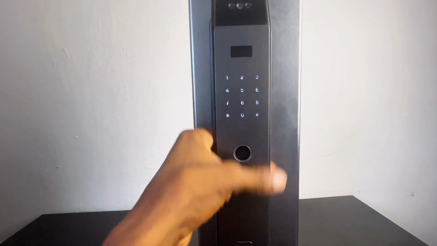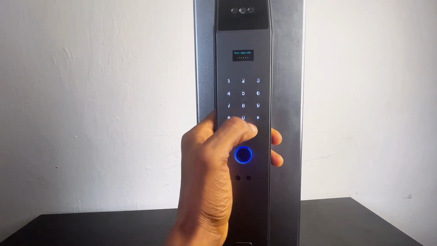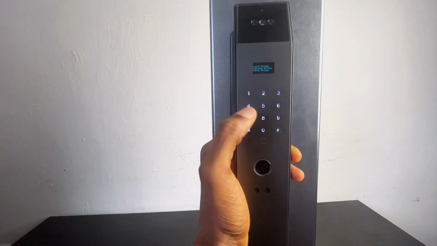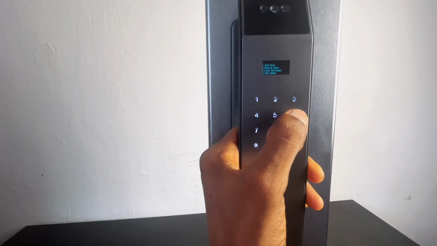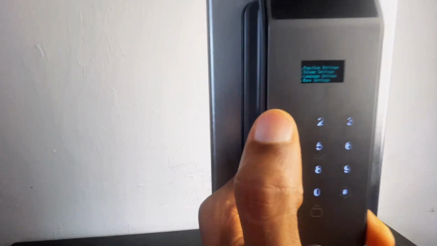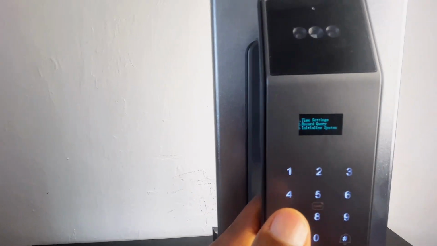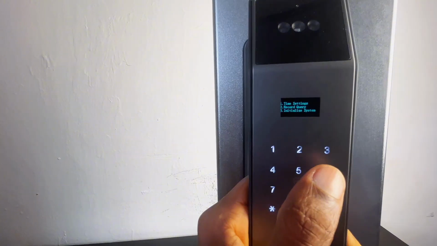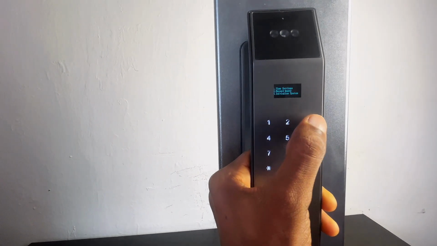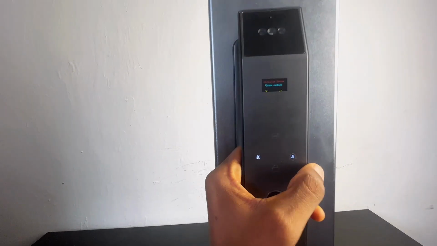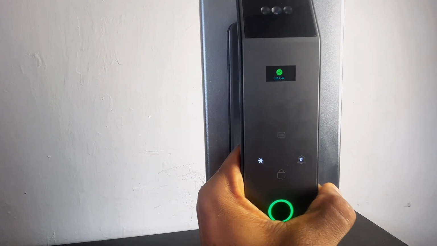First of all, go down to the menu, then enter your admin password. Then you go down to local settings. Then you go down to number three, which is lock settings. Then you go down to more settings, which is number four. The last one there is initialize system. By touching it, your system will be initialized. Then press hash to initialize your system. So this is one way to do it.